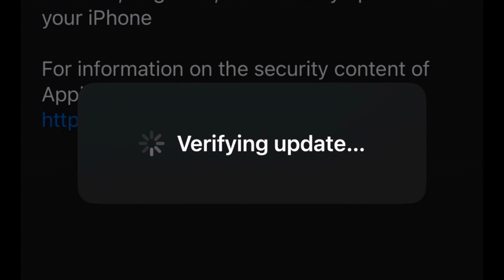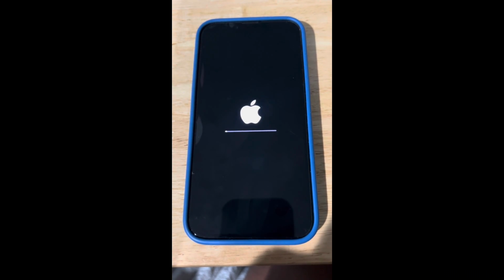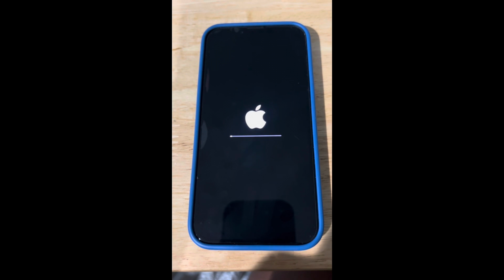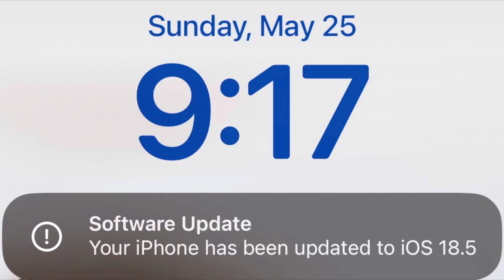Okay, guys, it is now taking us through the process of doing the software update. Once it is finished, I will let you know. Once it is finished rebooting and installing, it will bring you to your lock screen that looks just like this.